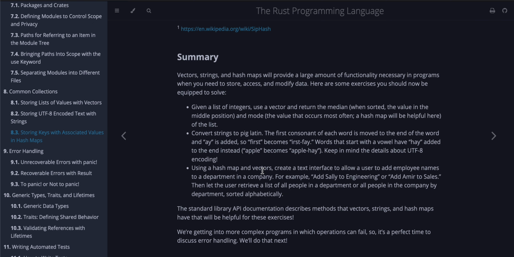Using a hash map and vectors, create a text interface to allow a user to add employee names to a department in a company. For example, add Sally to Engineering or add Amir to Sales. Then let the user retrieve a list of all people in a department or all people in the company by department, sorted alphabetically. The standard library API documentation describes methods that vectors, strings, and hash maps have that will be helpful for this exercise.